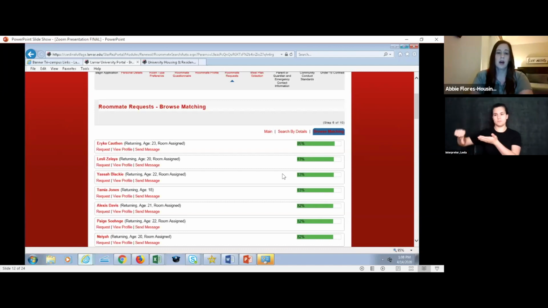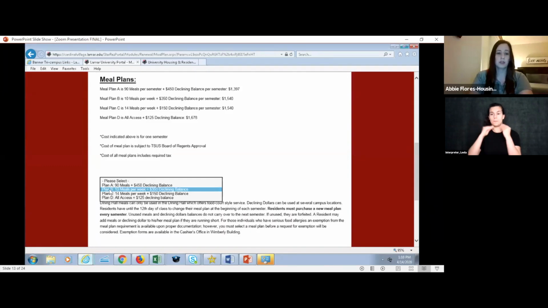Then you'll pick your meal plan. There are 4 different options. You'll click this drop down box here, pick which one you want, and then click save and continue. You can change your meal plan. You have up until the 12th class day to change it, and there is a form that you submit to do that. So if you pick one and you move in, and you realize you don't like that meal plan, you do have the option to change it. Just make sure it's before the 12th class day.